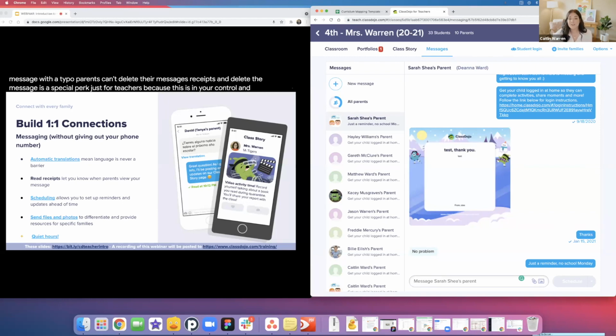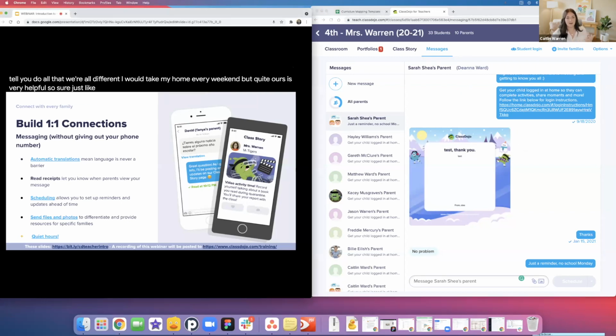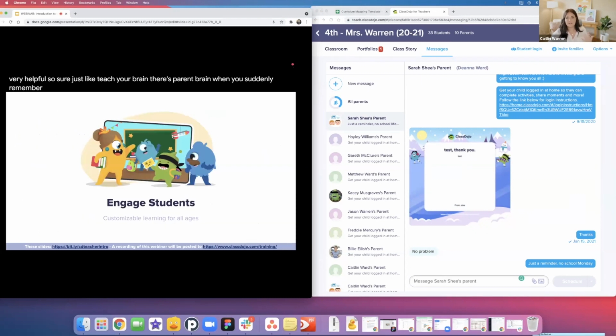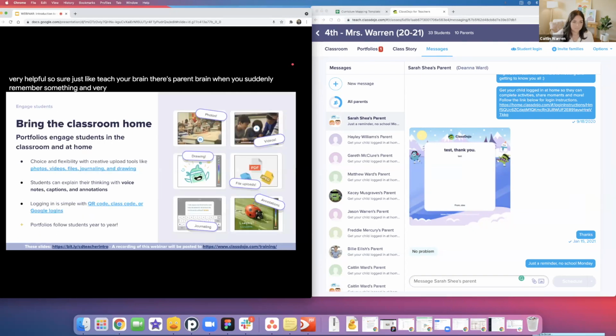And again, don't forget to set quiet hours. Work-life balance is incredibly important. You deserve to have your nights and weekends off. And by setting those boundaries with families, you will be happier. Don't take the grading home, do it in the classroom. No, I'm not going to tell you to do all that. We're all different. I would take mine home every weekend. But quiet hours is very helpful so that you're not getting notifications in the middle of the night, because I'm sure just like teacher brain, there's parent brain when you suddenly remember something at a very late hour.